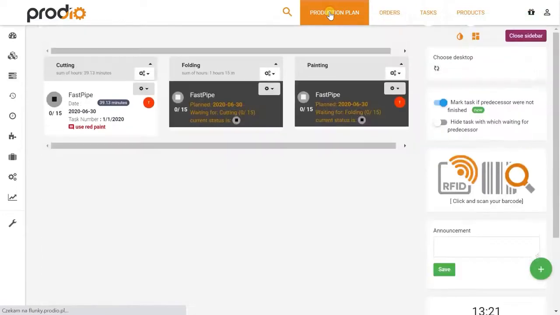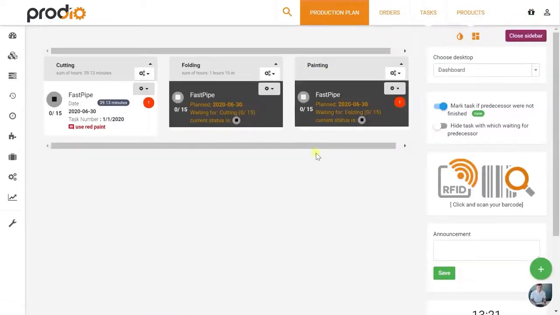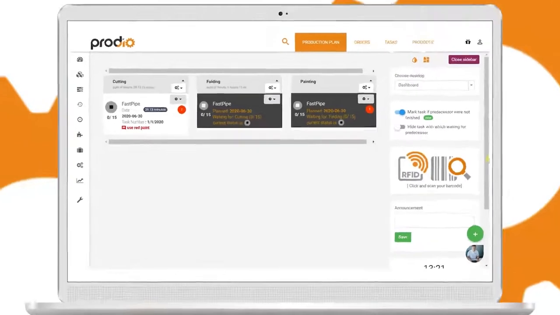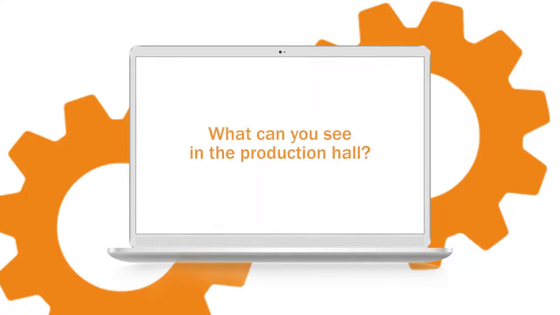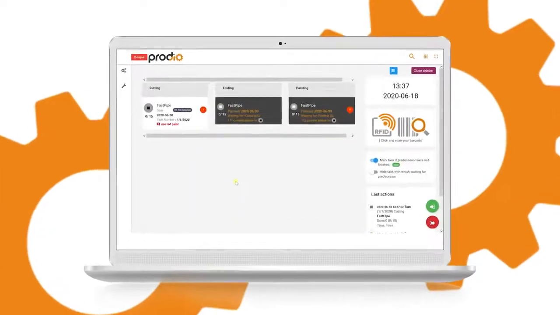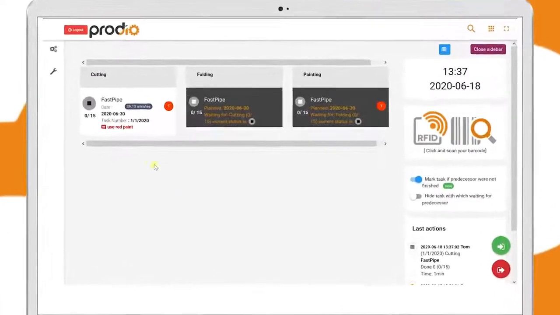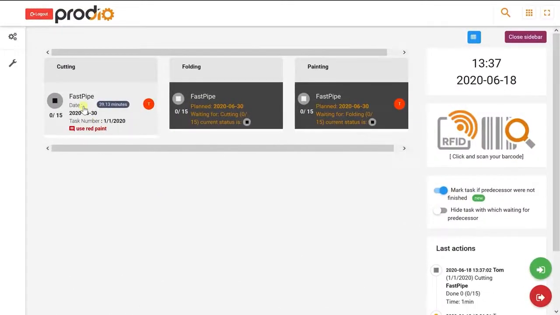Tom is at work and he knows that he should start working on fast pipe. He clicks the order, he can see all the details, drawings, he studies them, and he's ready to start work. Now you probably wonder what your worker can see at the production hall. Your workers can see exactly the same board with tasks planned, and thanks to that he knows what to do, how many pieces, and when the order is due.